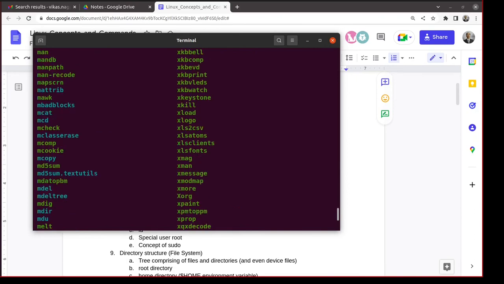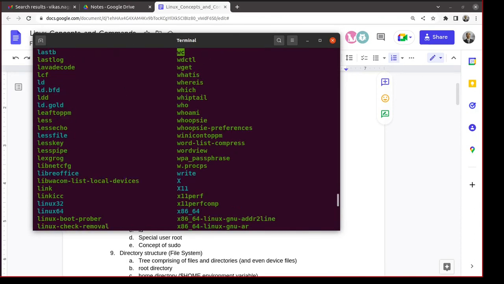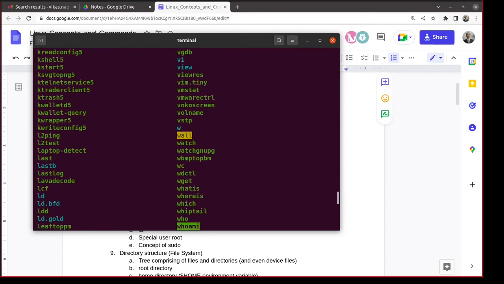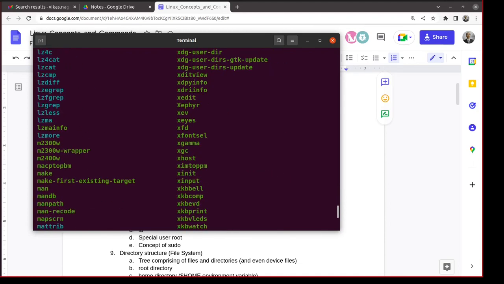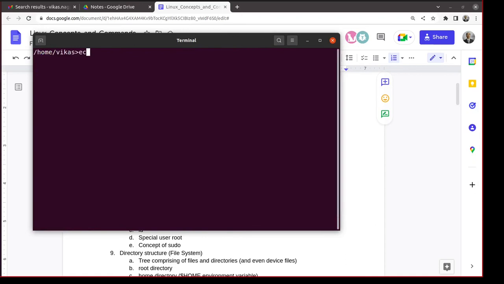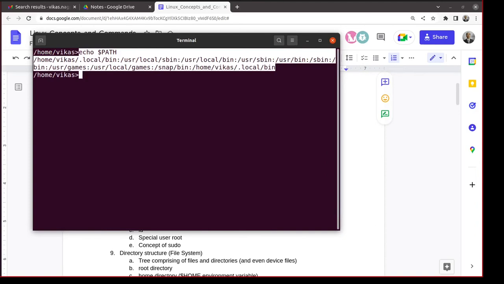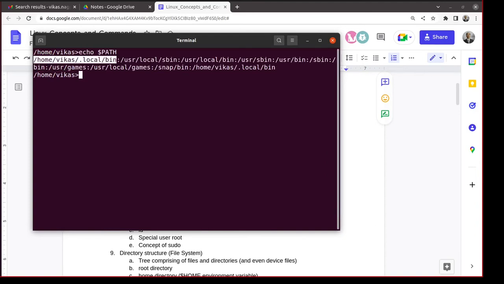Let's try to recognize some. You have man. wc is word count, we will see. You have which itself, which is a command. Whoami, you have found. There might be different binary directories. /usr/bin is not the only directory. If you look at this environment variable PATH, you will find that there are different bin directories all over the system.